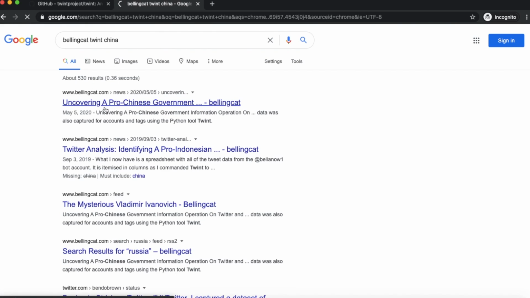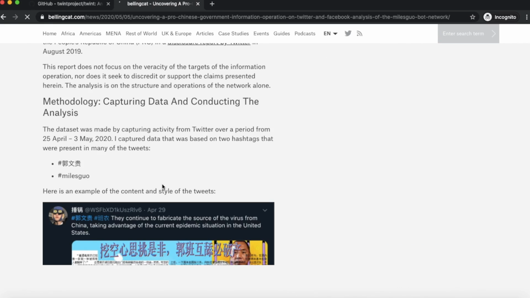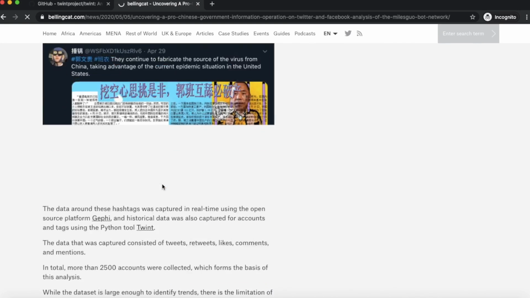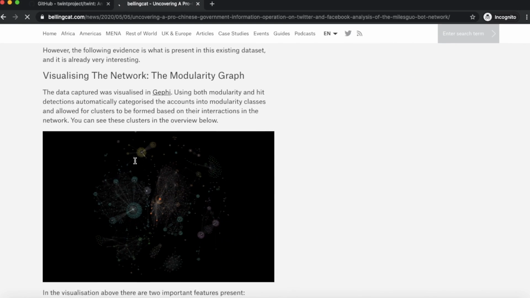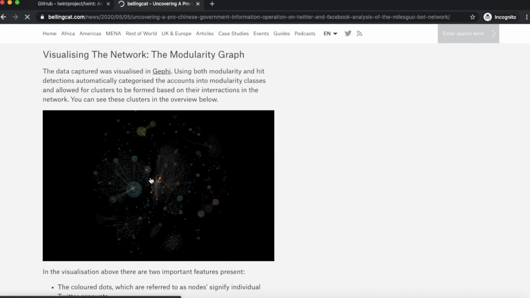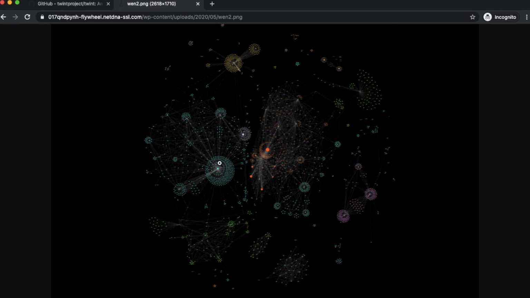There's a very nice use case presented by an open source handle by name Bellingcat. Basically, there he was trying to identify a trend and analyze it. It was a Chinese sponsored trend. If you look at it, he used Gephi for visualizations. See, if you look at the image, it is clear here that these are the nodes from which the data is radiating.